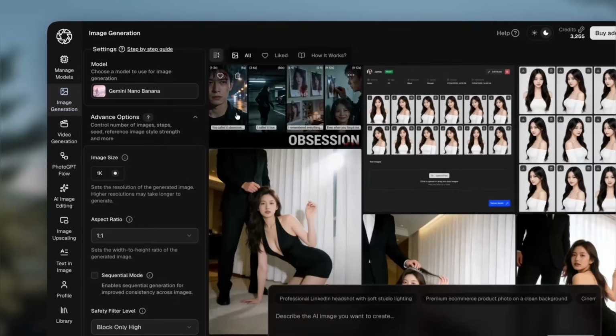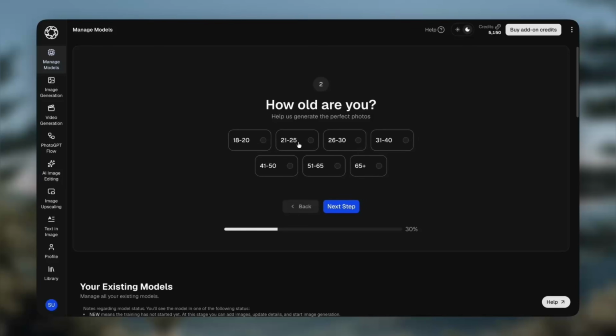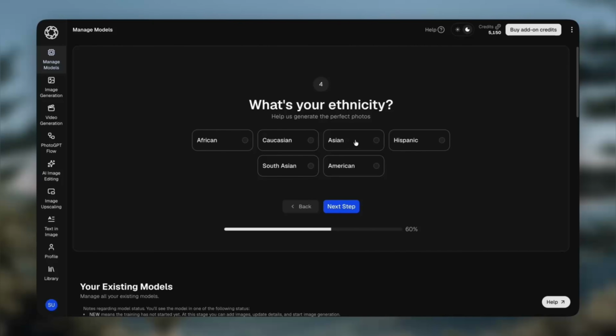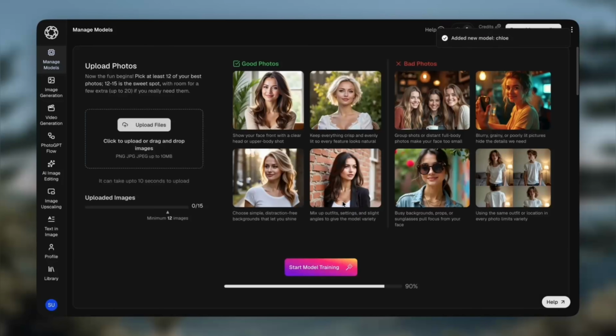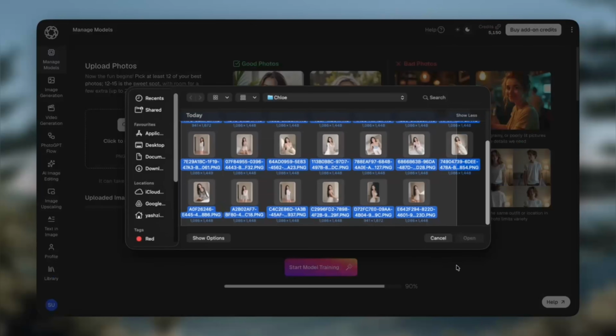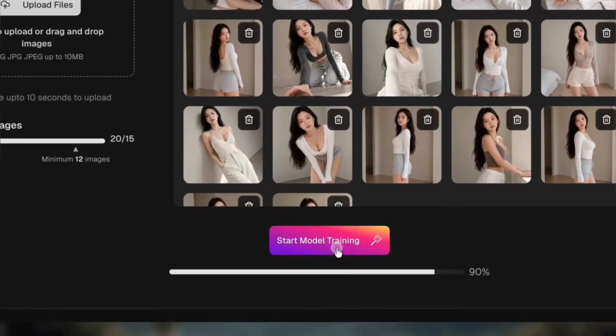Let's build your model. Head over to Manage Model and click Start. Select your gender, choose an age, eye color, and ethnicity. Then give your model a unique name. Now, upload at least 12 of your best photos. Make sure your face is sharp, well-lit, and perfectly visible. Hit Start Model Training.